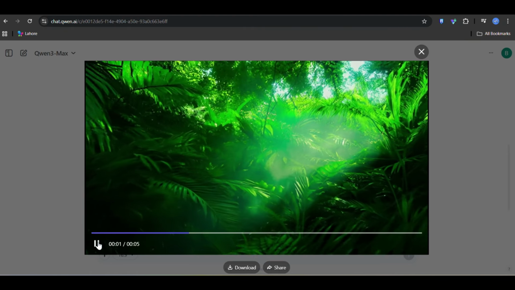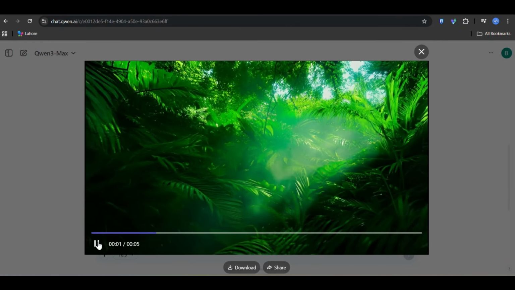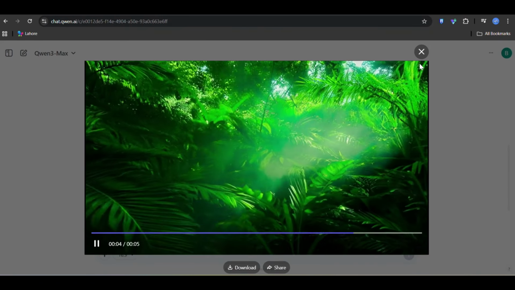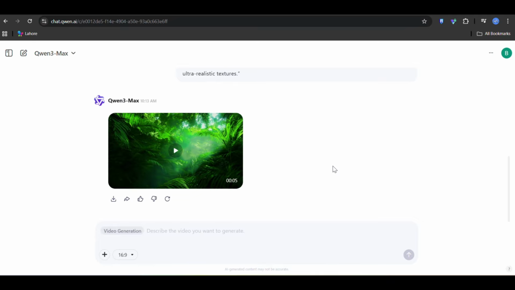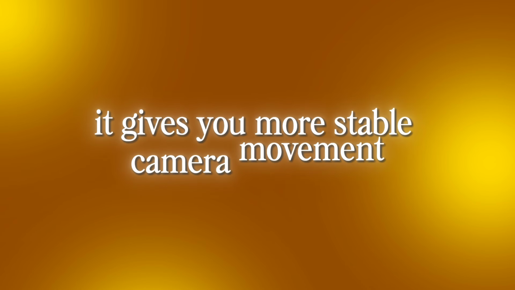And the motion is clean. No weird morphing or frame glitching, just smooth, stable cinematic footage. You can literally use this for short films, YouTube backgrounds, or storytelling visuals. Now, here's another pro tip. Use smaller aspect ratios like 9:16 if you're making short-form videos. It gives you more stable camera movement.